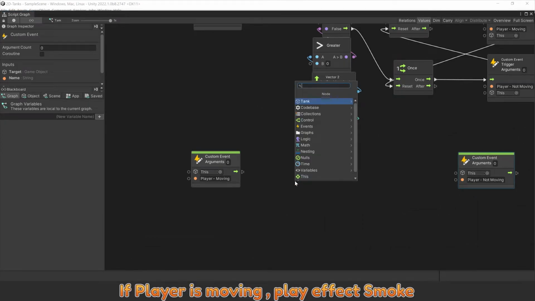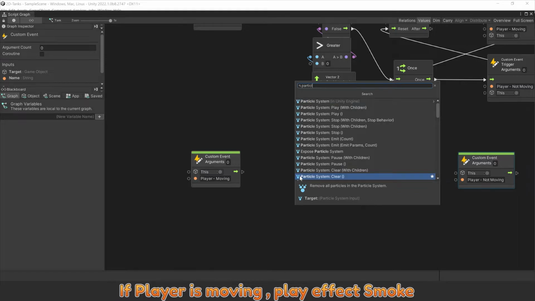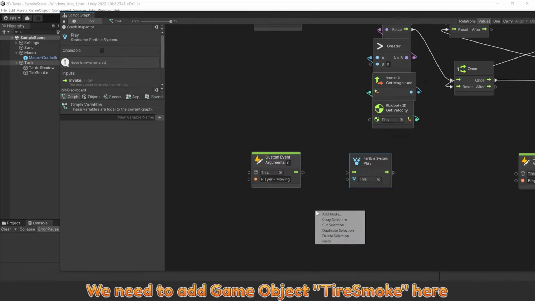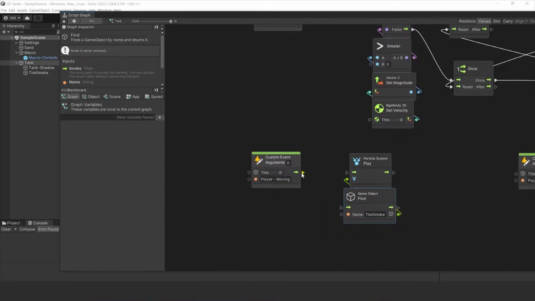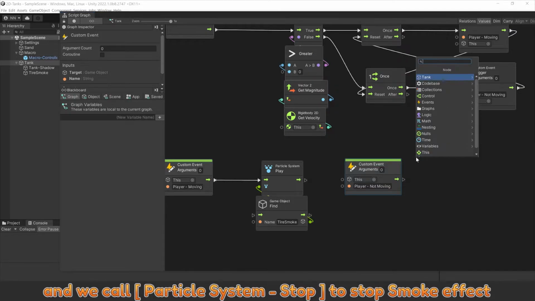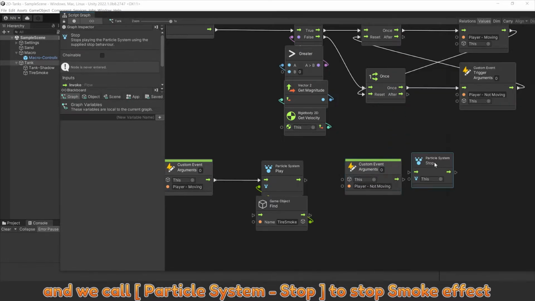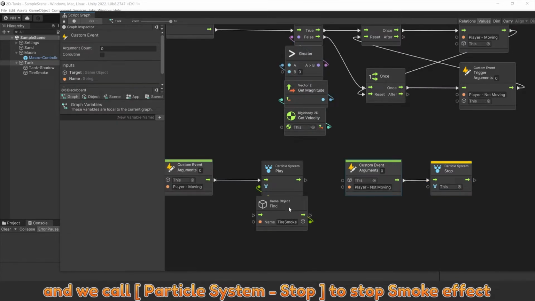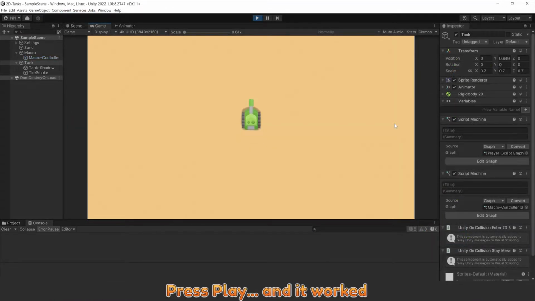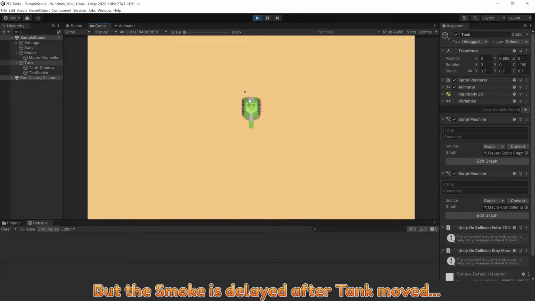If player is moving, play effect smoke. We need to add the game object tire smoke here. And we call particle system stop to stop the smoke effect. Press play and it worked. But the smoke is delayed after the tank moved.